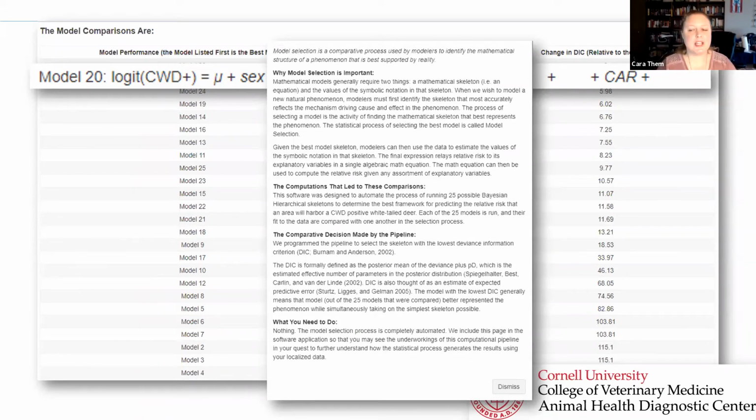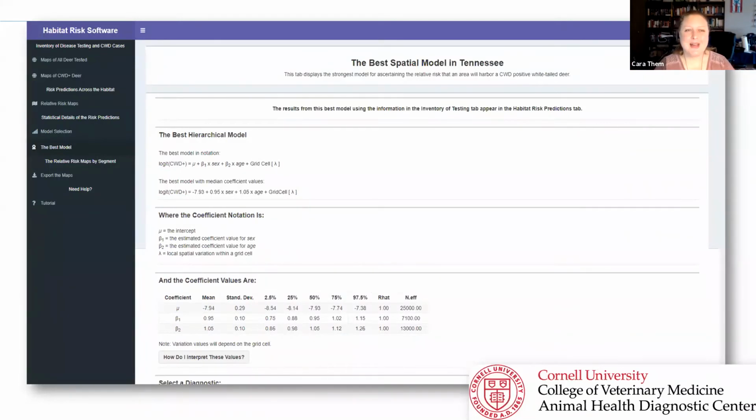But remember how I just gave you a refresher on Model 20? Well, it turns out I didn't really need to, because the best model is explained in more detail on the next tab, fittingly named the best model. I'm going back to Tennessee here because now this tab looks just like the rest of yours again. The first thing that you will see is the best model in mathematical notation. In this case, Model 20, because it is the boss, written out with symbolic coefficient values.